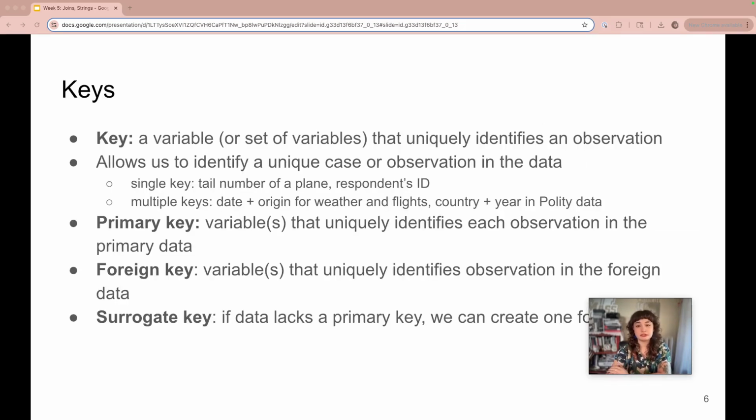Keys. Keys are a variable or a set of variables, so you can have more than one, that uniquely identify an observation. And you've been working on determining these through your previous challenges. These allow us to identify a unique case or observation in our data. So for example, a single key could be a tail number on a plane, like the airport's data, or it could be something like a respondent's unique ID. Or it could be multiple columns, so date and origin for weather and flights, and then country and year in our polity data. For example, baby names is actually the name, the year, and the sex in order to determine a unique case.